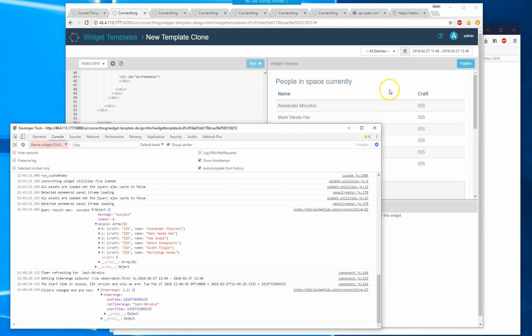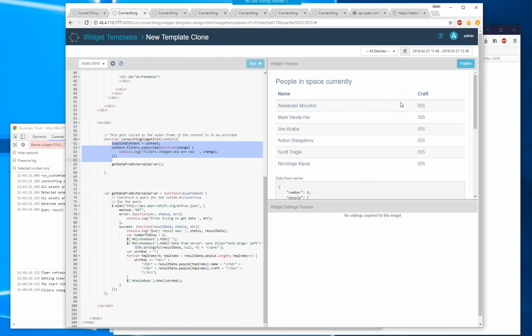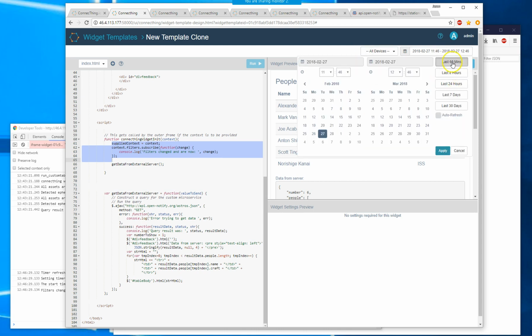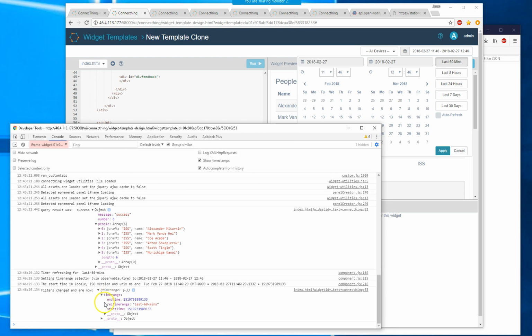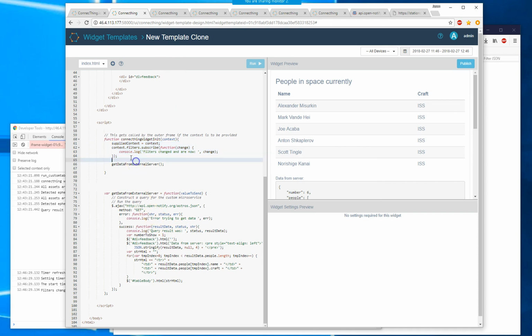So suppose my widget here on the top right had interesting data about vehicles, but I only want to show the data about the vehicles in the last 60 minutes because that's what the user has chosen. Then I will have been able to see it here in what was output in the time range, start time. I can see the relative time range as well. So where this comes from in the code is here. Filters have changed and are now the new values.